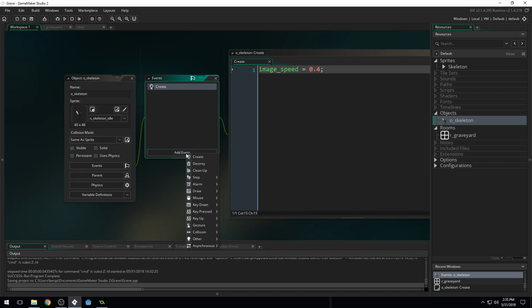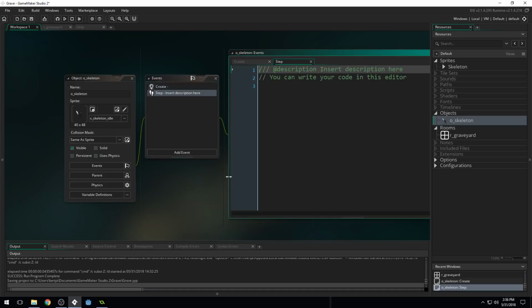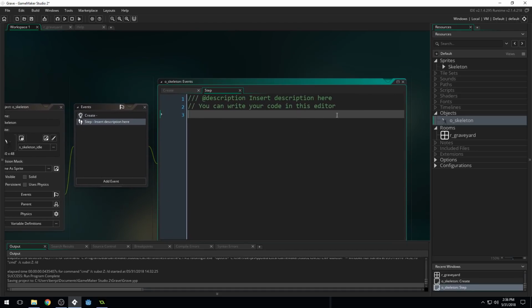We're going to add a new event, and we're going to add a step event. Now a step event is, remember I said events are the when. Well, the when for this is every single frame of the game. So every single time the game updates, it's going to run this code. So we'll add in our step event right here.